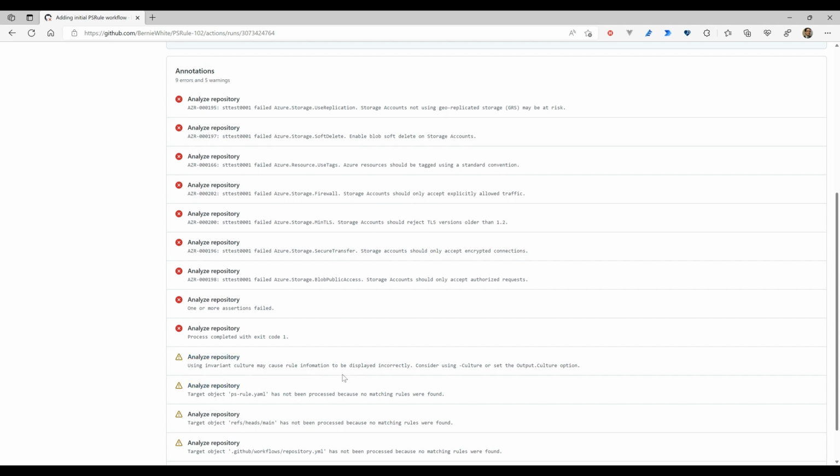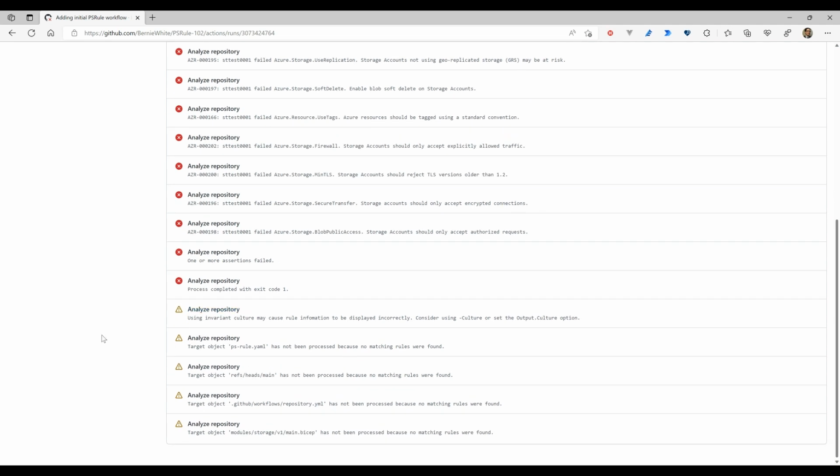There are a few things here that we might want to configure, right? And so one of the warnings here is about culture. When PSRule is running within a GitHub pipeline, by default it doesn't have any culture set. So it's going to use US English by default, but you may prefer to set a different culture. That can be set in the options. So we'll go ahead and do that when we jump back to Visual Studio Code.